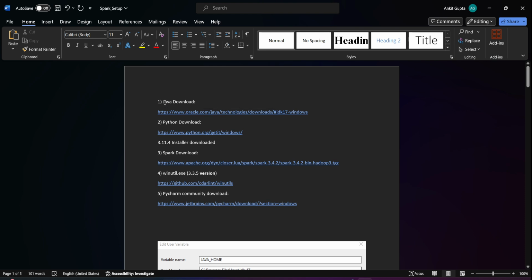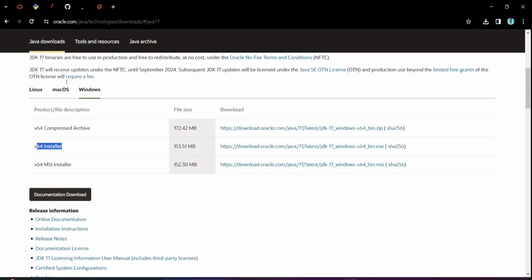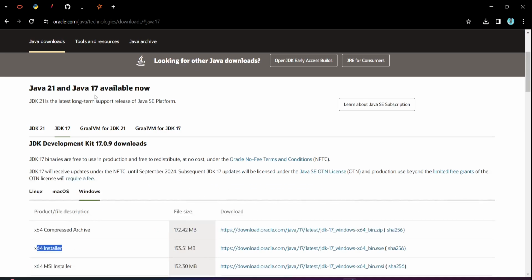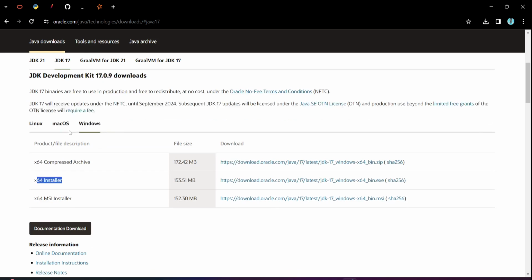Let's start one by one. For Java, we just need to click on this link. I have provided all these links in the description section. So you just click on the Java link, and you will be redirected to this page, right? For Spark, we can use any of three Java JDK versions, either 8, 11, or 17. For this, we are using 17, right?